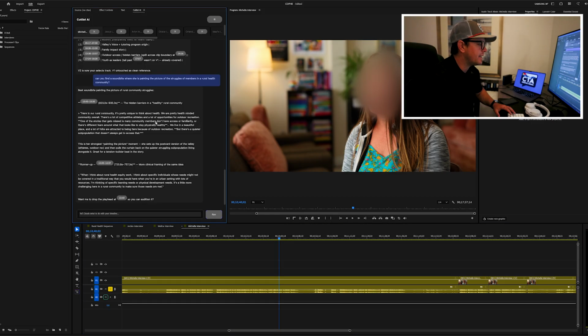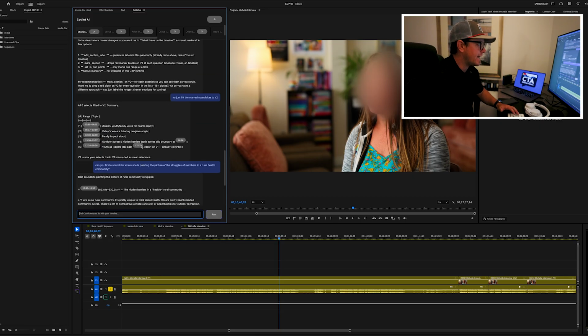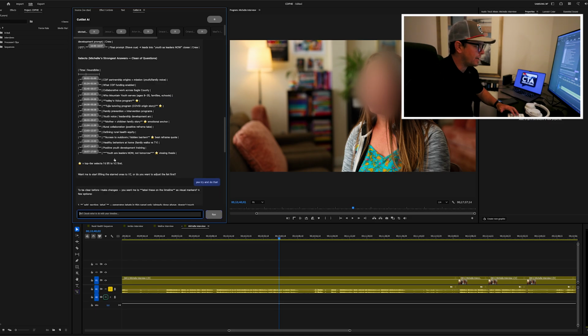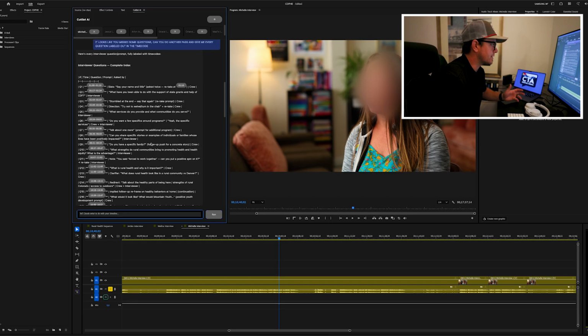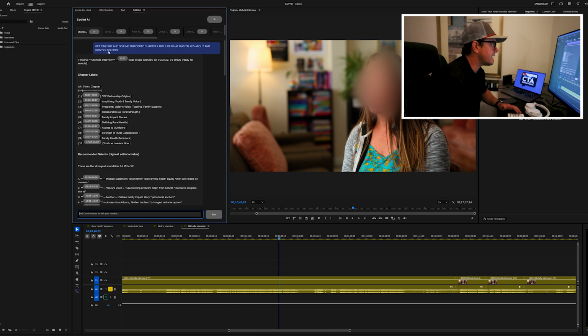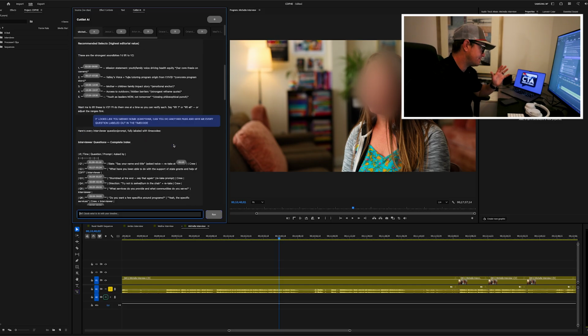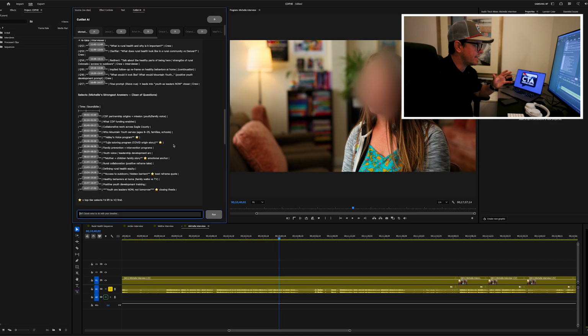And then from that, in the AI panel, I'm just communicating with it to read the timeline and basically give me a chapter summary of the entire interview. And what's cool about this chapter summary, as you can see right here, let's look at what I wrote. I initially said, get timeline and give me time-coded chapter labels of what was talked about and identify selects. So identify the best takes and best of what was said.